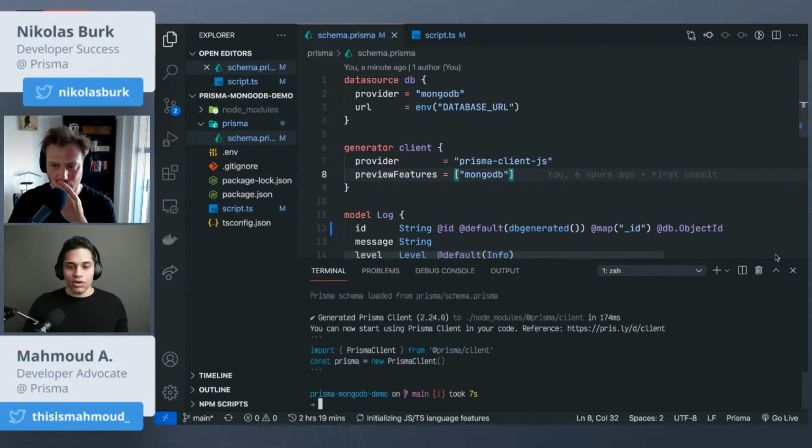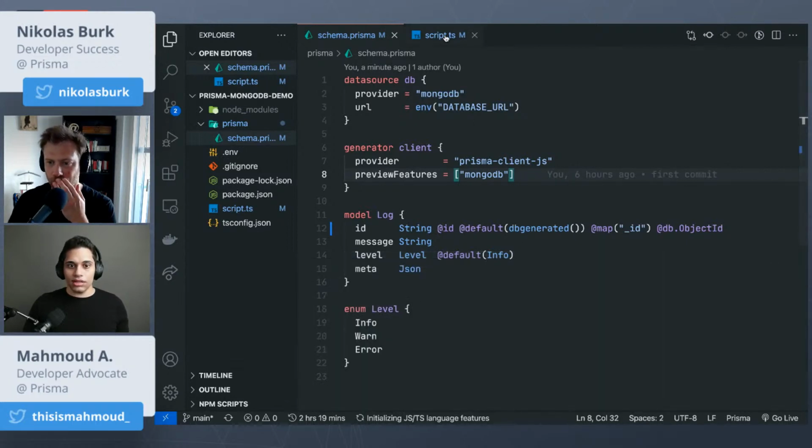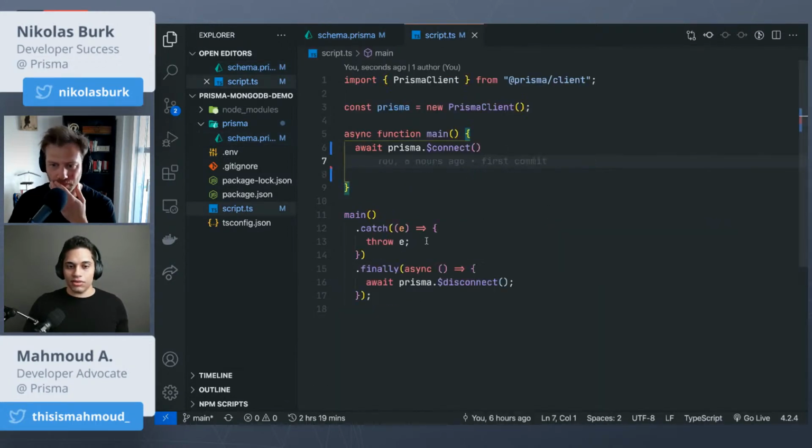So now when I'm writing my queries, here I'm importing Prisma client, and I'm creating a new instance. And I have an async function main, which will be called. And if there are any errors, they will be caught. But yeah, at first we connect, and then we disconnect, for the database connection.